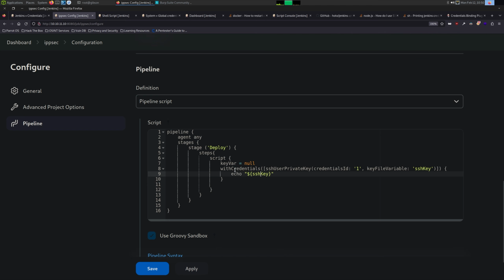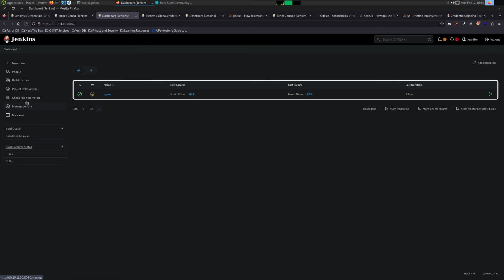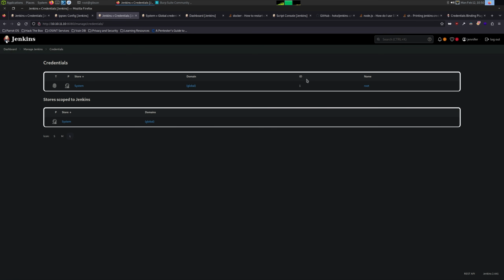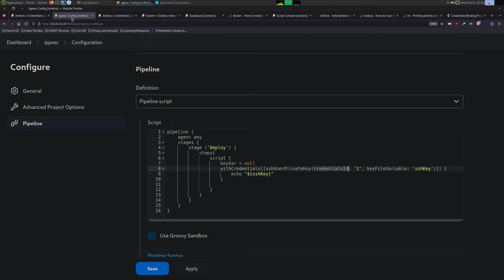So how this is working is we do with credential, we're saying the SSH private key, credential ID 1. If I went into Jenkins, manage Jenkins, we've seen this before. Go to credentials. This is the ID I want to capture, ID 1, right? So that's where I got that. And then we're outputting that credential to this key file variable.